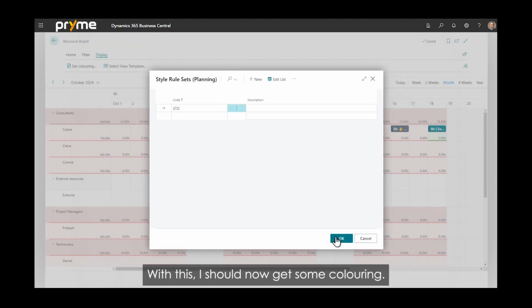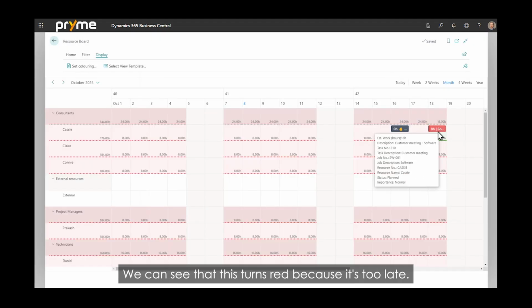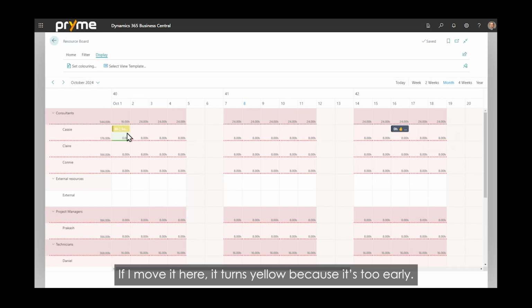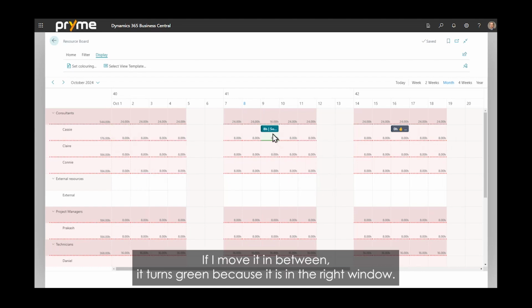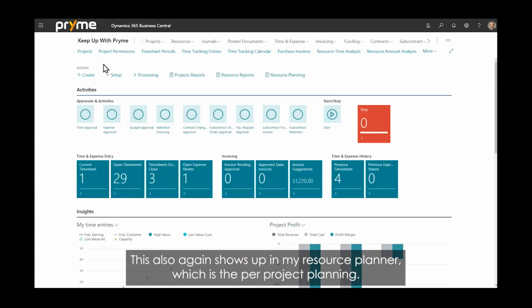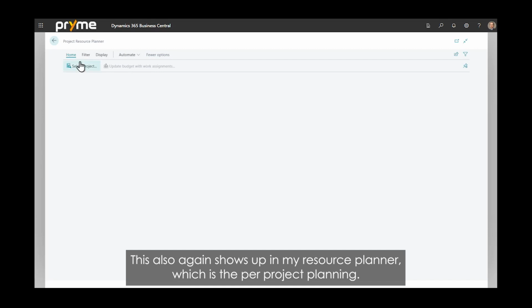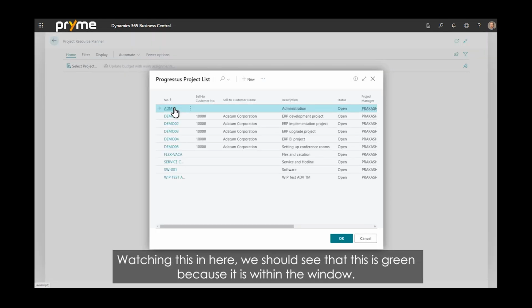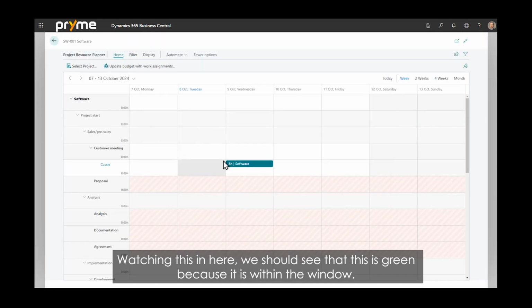With this, I should now get some coloring, and we can see that this turns red because it's too late. If I move it here, then it turns yellow because it's too early. If I move it in between, it turns green because it is in the right window. And so this also, again, shows up in my resource planner, which is the per project planning. Watching this in here, we should see that, yes, this is green because it is within the window.